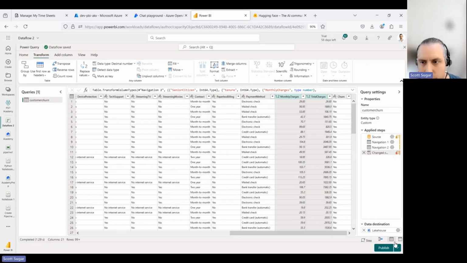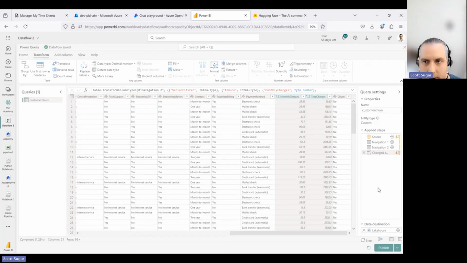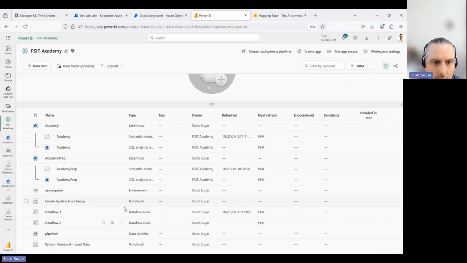I'm just going to say we are good. We're going to go publish that. And you'll see now we've got dataflow 2, which is the one we just created. And we can rename this too. It doesn't have to be called dataflow 2.